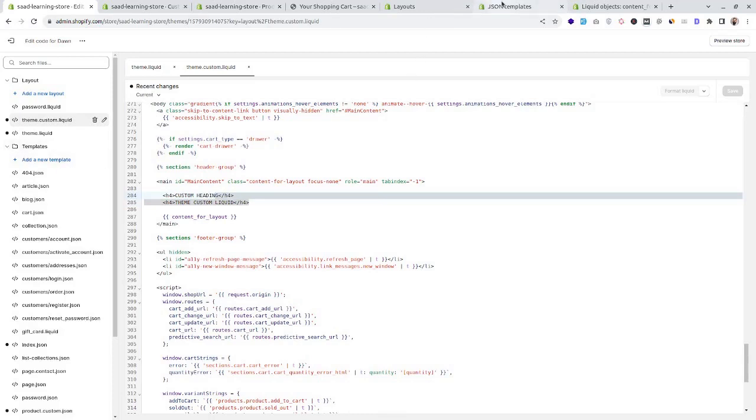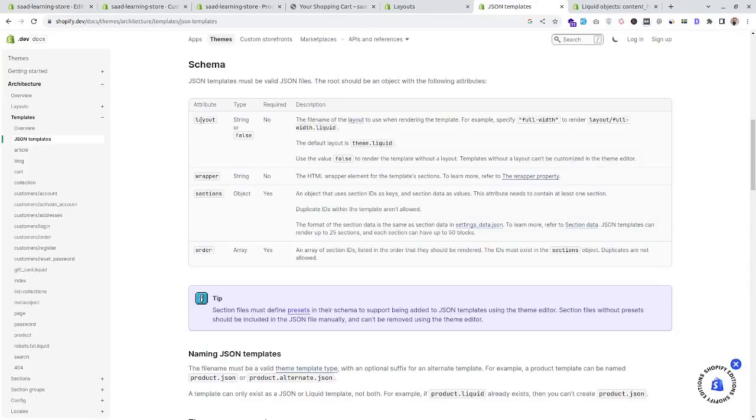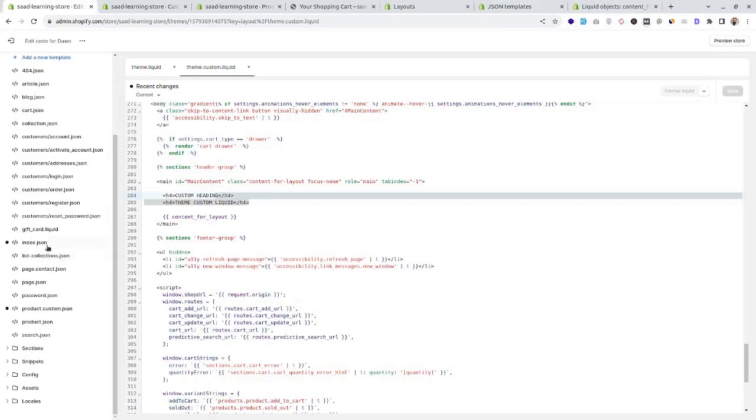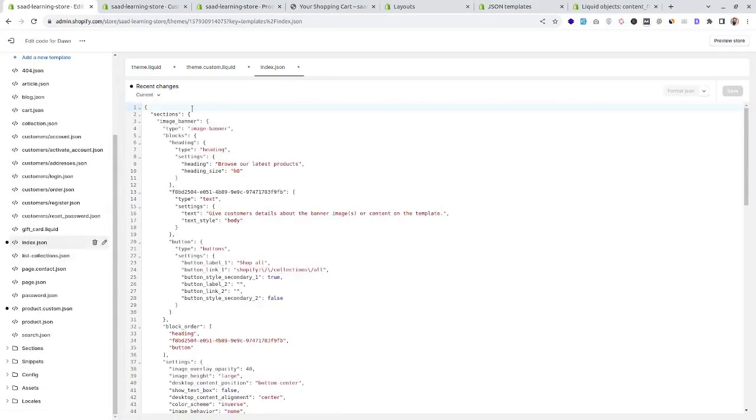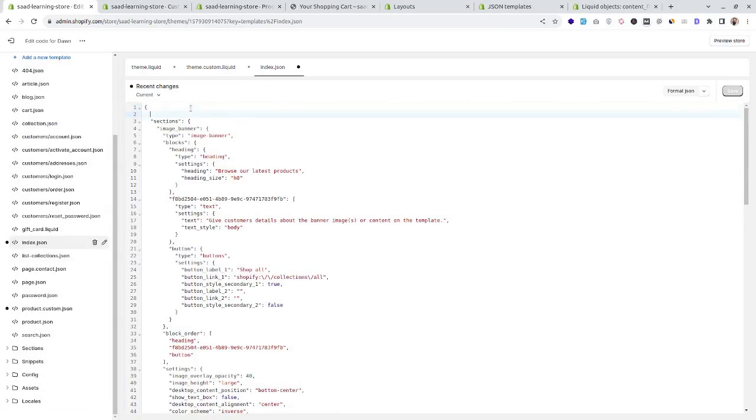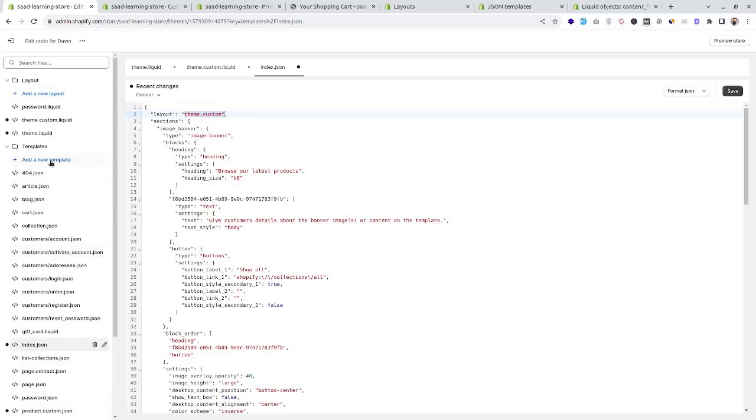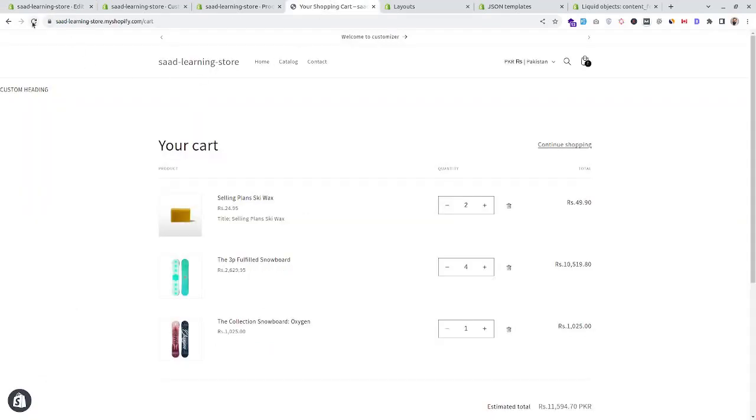We saw that we can select the layout for a template in the JSON template. Let's see, in the index.json, add a layout property right here. For the index template, we have selected the layout as theme.custom, and let's save, and let's go to the home page.